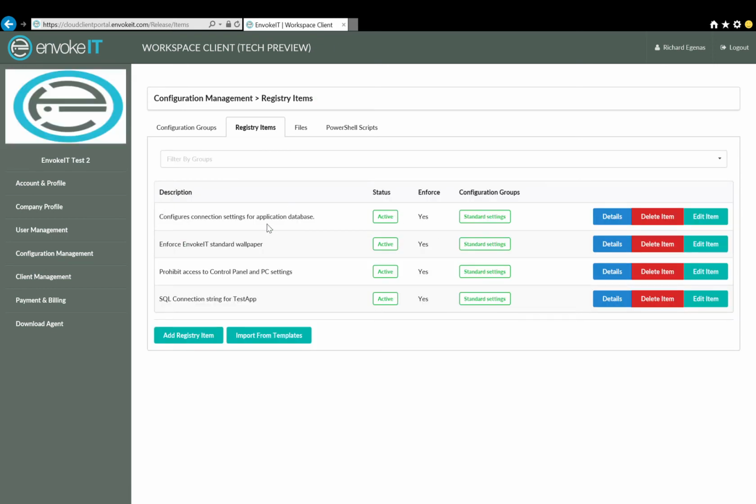So, which is very nice. So now you can see here that I have a couple of settings that are already there for standard. They write down some registry items, and they're linked to the standard settings group. They're being synced every minute.